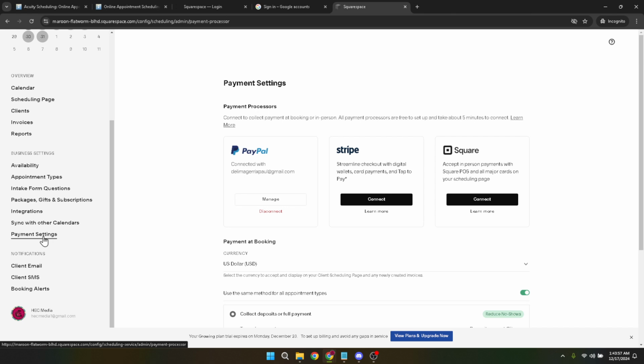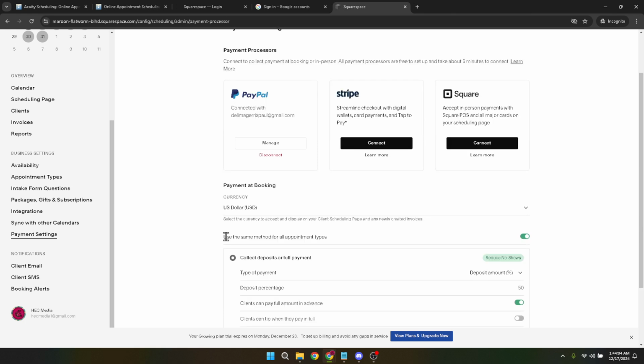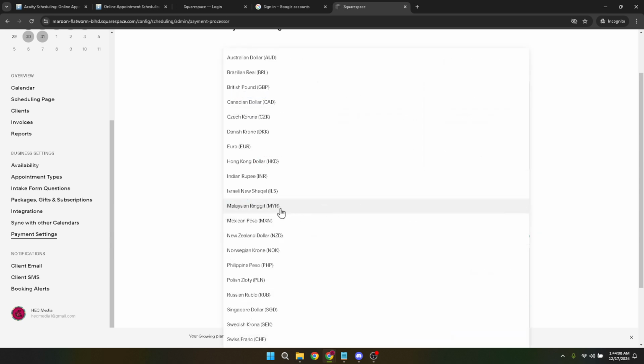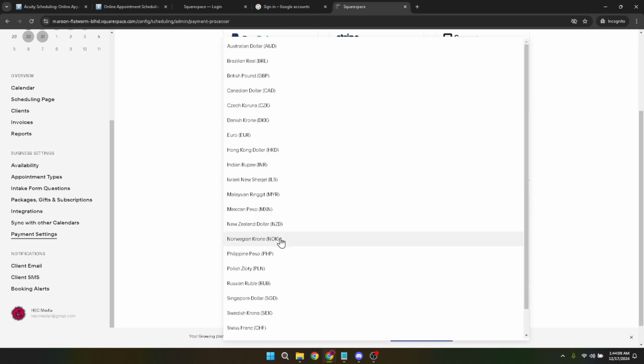Clicking on Currency opens up a list of available currencies. Acuity scheduling supports a wide range of currencies, enabling businesses globally to use the platform effectively. Take a moment to scroll through the options and select the currency that you wish to use for your transactions. After selecting your desired currency, don't forget to hit Save. This action confirms your change and applies it to your account.